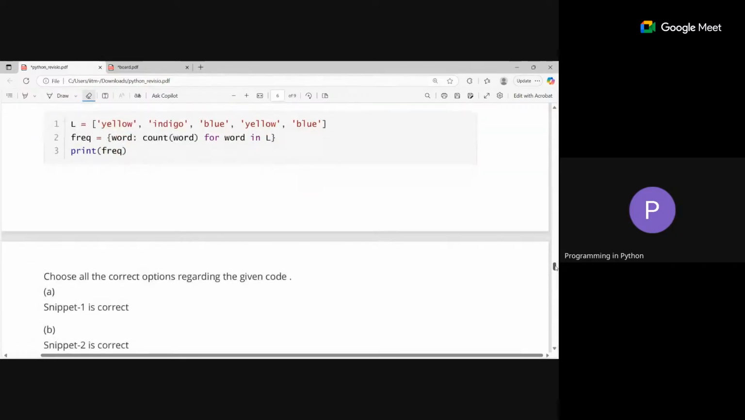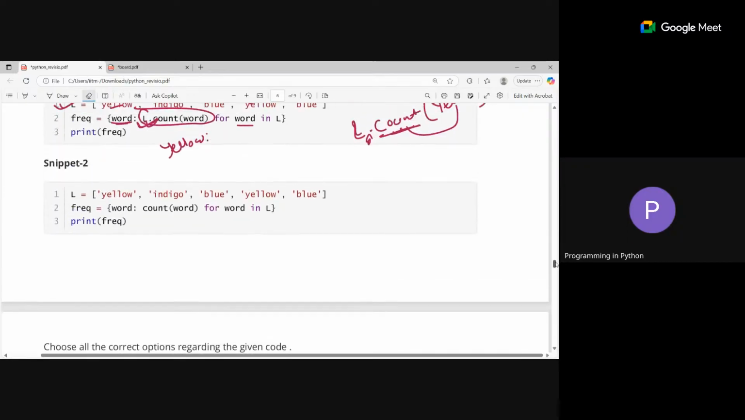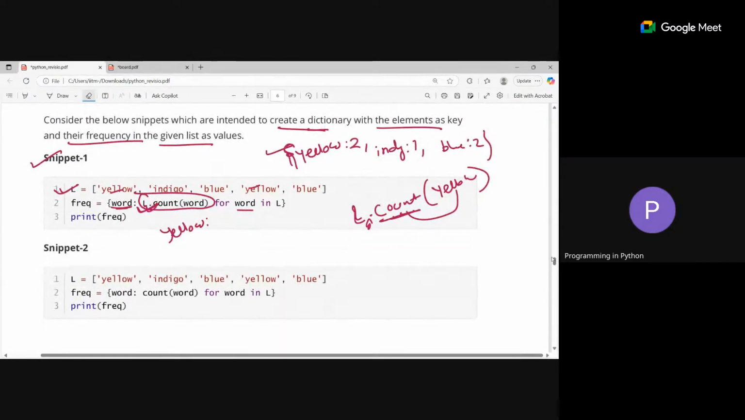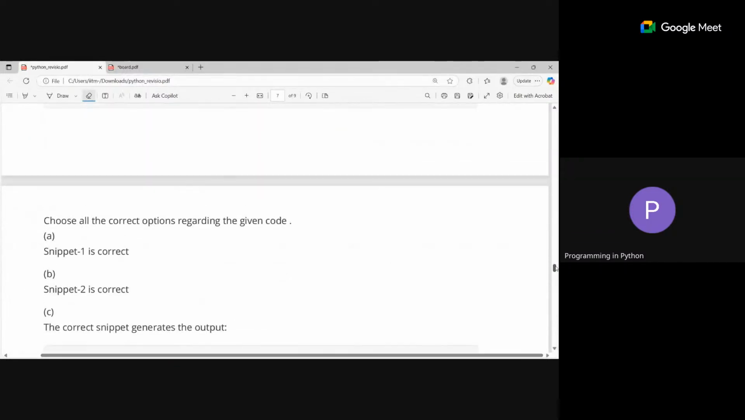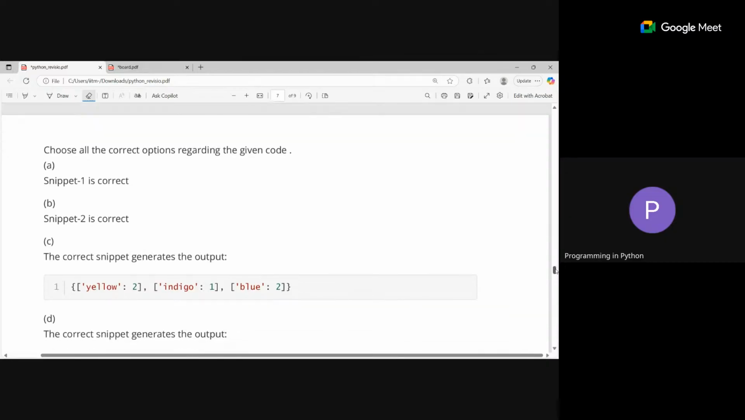So if you look at option A, we have multiple options here. According to our requirements, snippet 1 is correct. Now let's read the options. I think they are giving the output also. Okay, they asked it. So this is correct. Correct output generated is basically what?